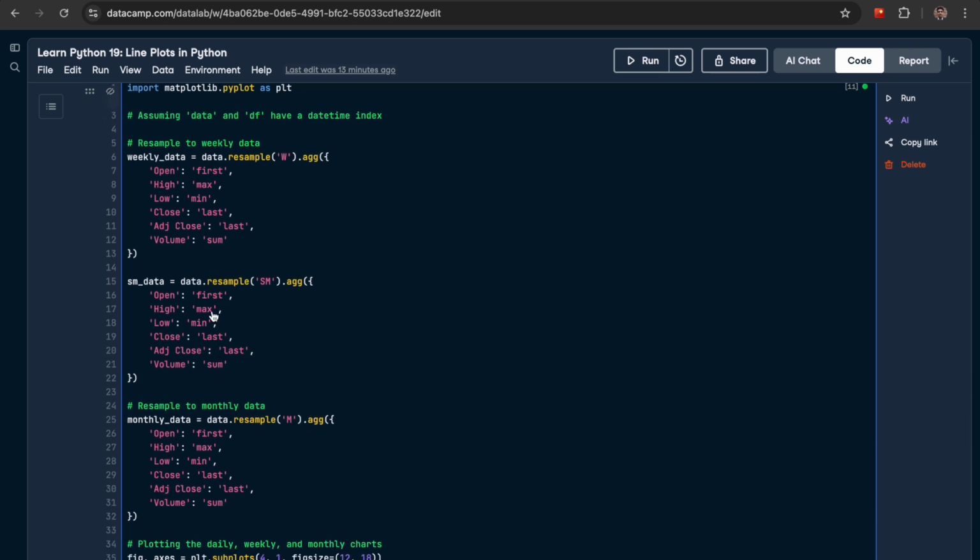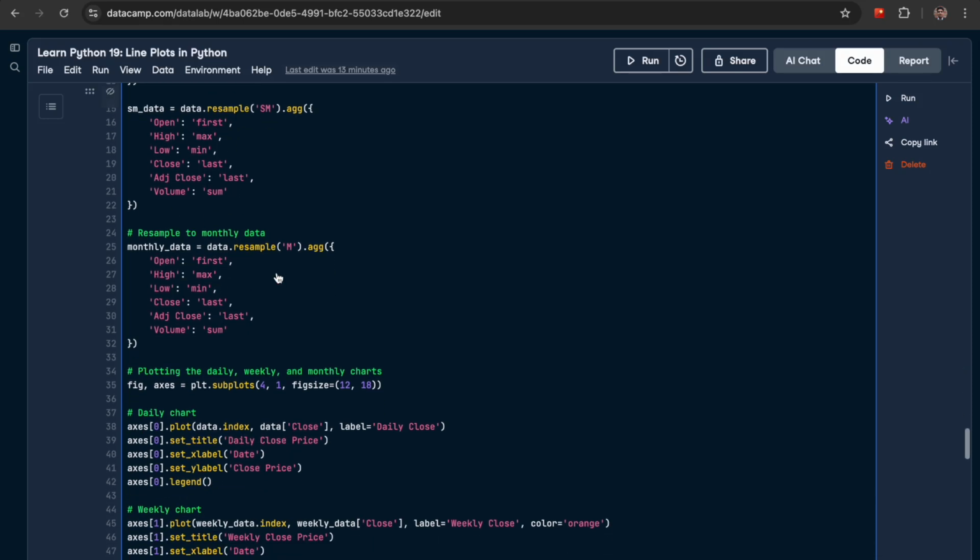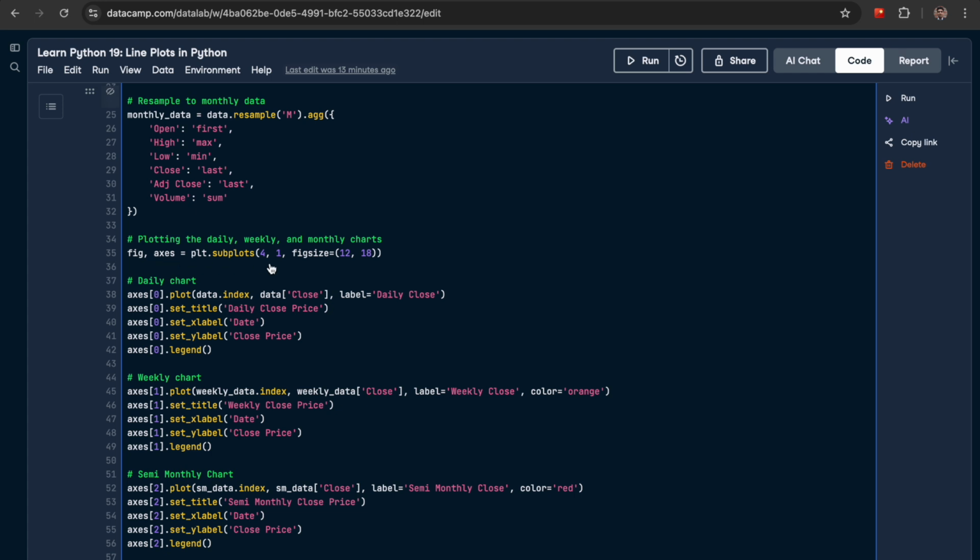Similarly, if you want to resample at semi-monthly level, for that again you just have to mention SM here and the rest of the things remain the same. At monthly level you just mention M here and the rest of the things remain the same. So I'm creating a plot where I have 4 different rows. I'll add 4 different plots, one below the other, and the figure size is 12 by 18 here.